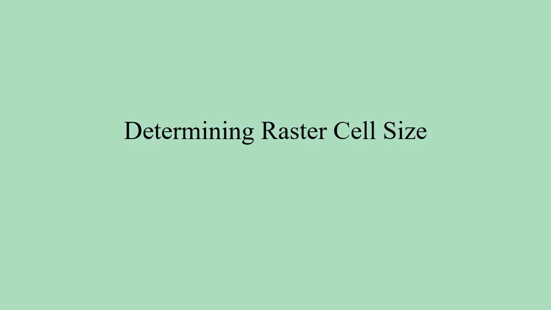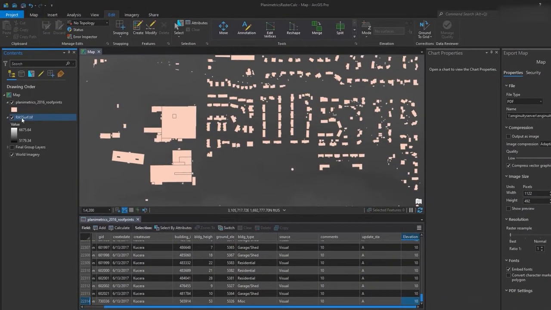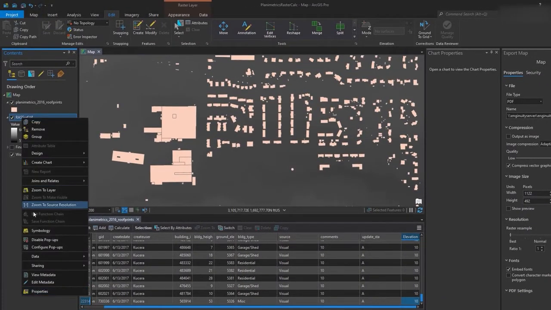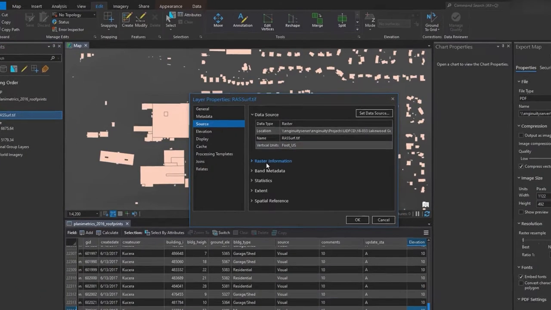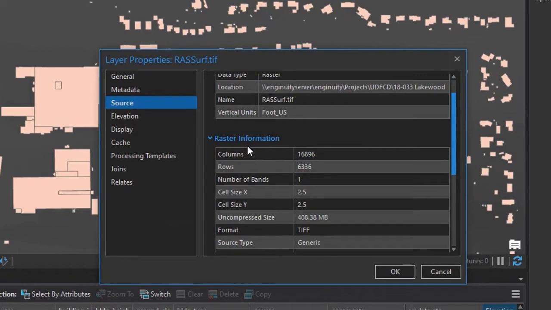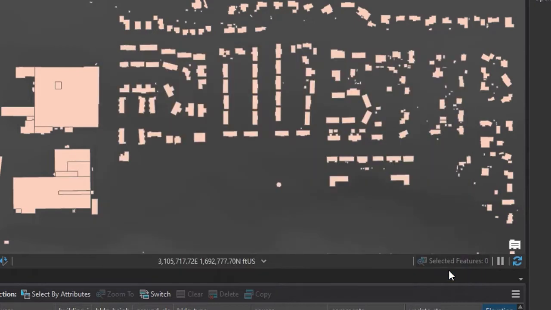Determining raster cell size. So one thing we're going to want to do early on is to determine what size our raster is. So we're going to open up the properties, drop down raster information, and determine the cell size. So this says a cell size of 2.5 feet. And that's important because as we're doing more raster calculations, we don't want our DEM to get more coarse by choosing an arbitrarily larger cell size. We want it to remain defined.